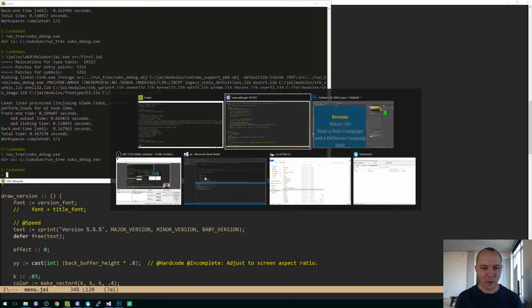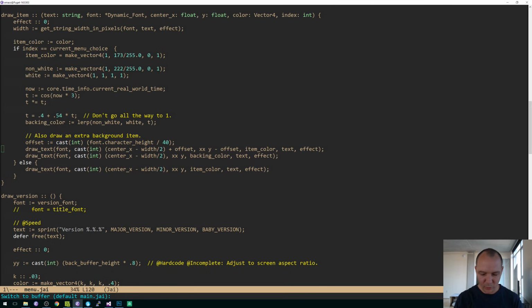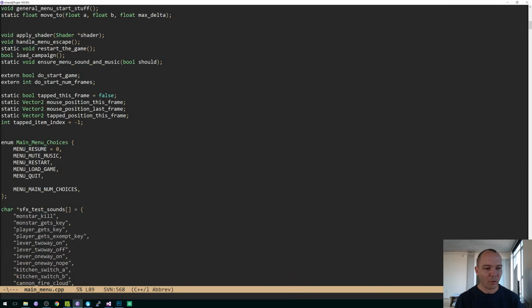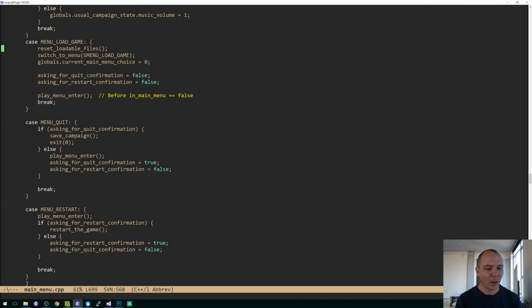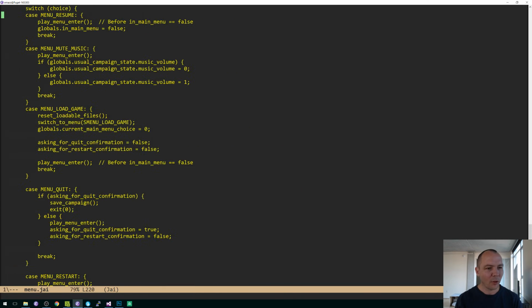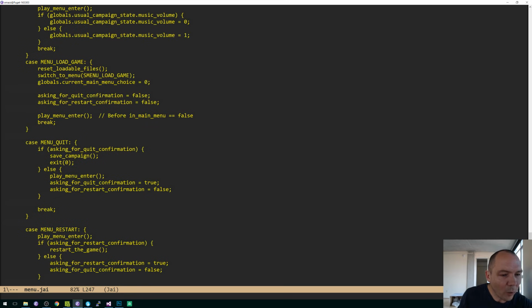So let's do that. Now I believe, let's just look at what the C++ version does when you quit. I believe we ask for a confirm. Maybe we won't even ask for the confirm yet. Yeah, so we asked for the confirm. Oh, we already copied this code. Right, so we copied all this. Sorry, this is in the stuff that I commented out. So if we're on menu quit, if we already were asking for a confirm, then we save the campaign and exit, right?